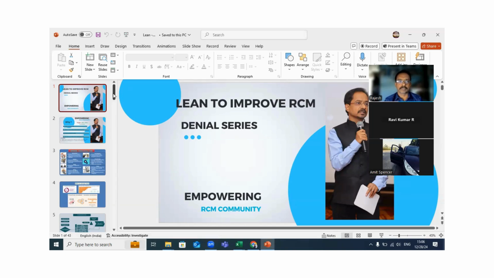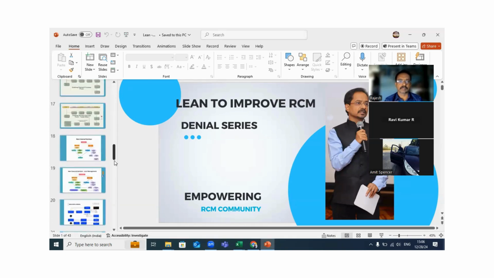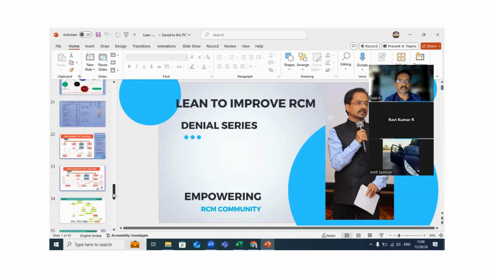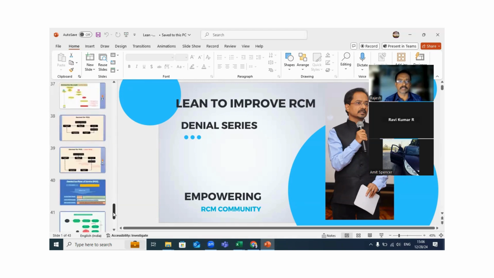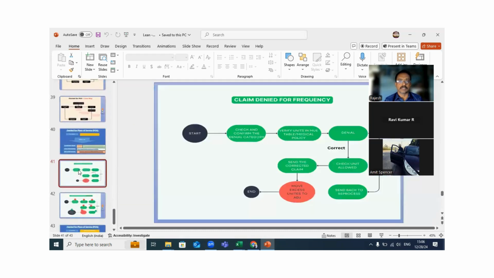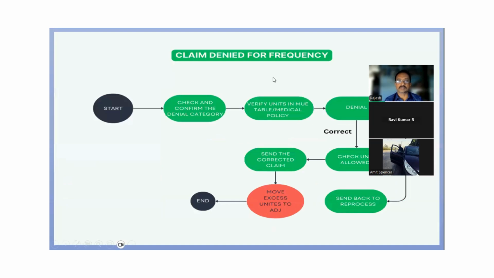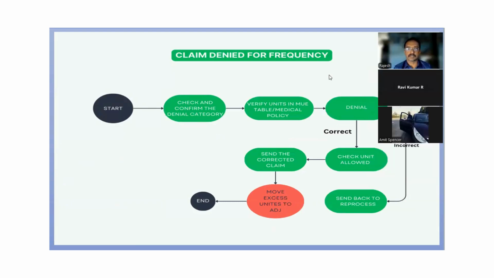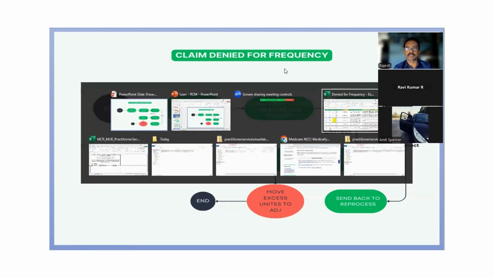As a part of today's discussion, we are going to cover how we are going to control or monitor our denial related to frequency denial. Right. If you consider the frequency denial, this is a very peculiar denial. If you didn't understand the logic of the billing, then you will get this kind of denial.